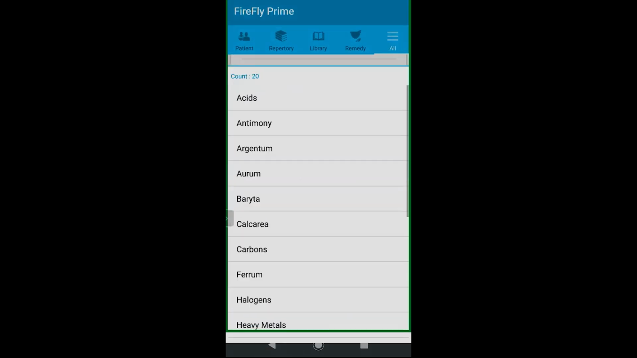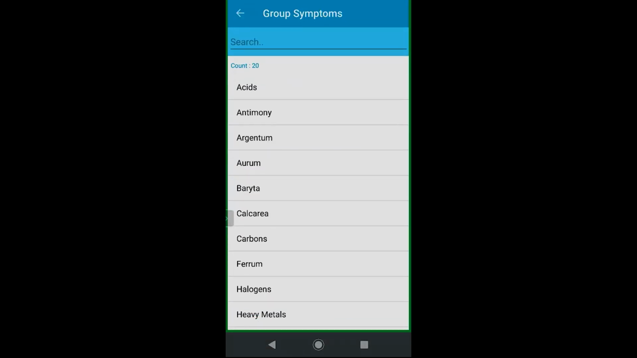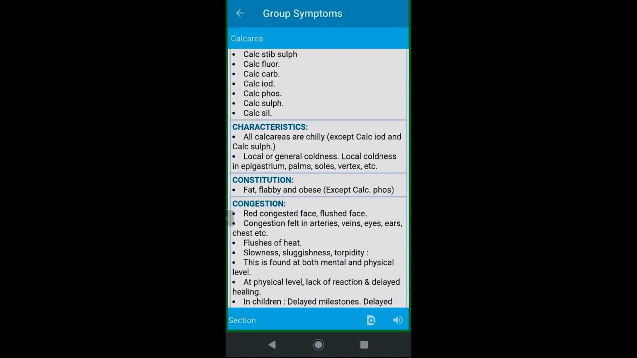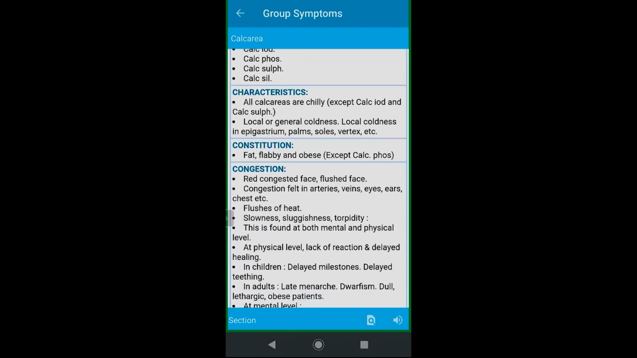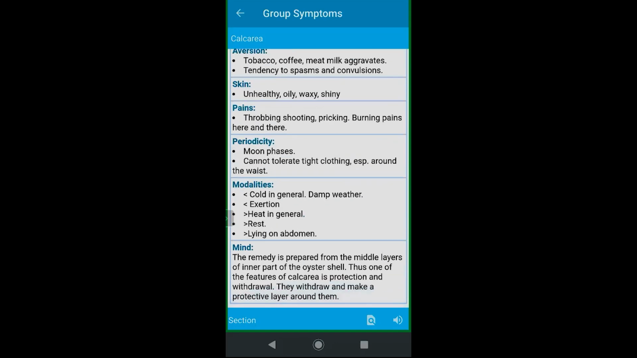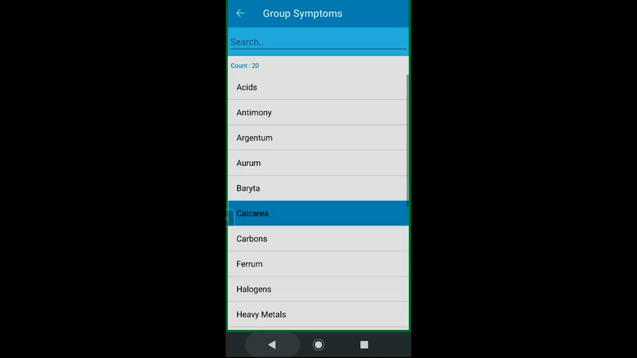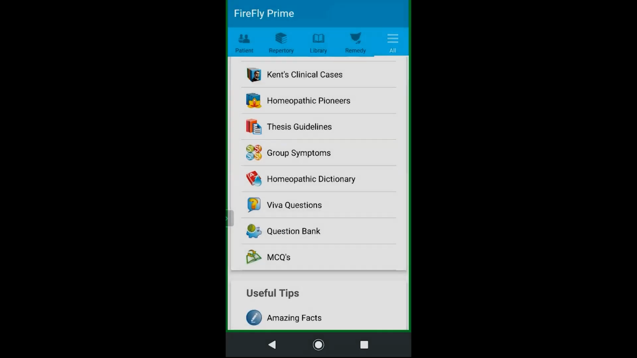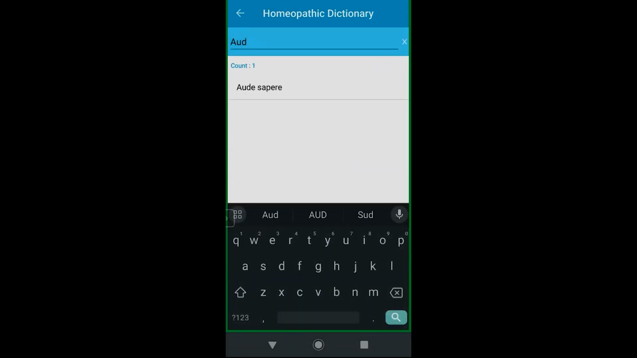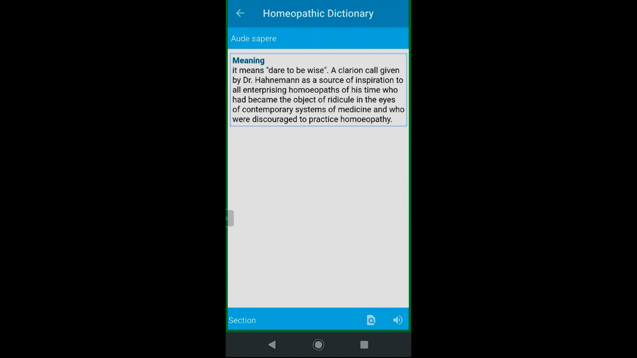The group symptom option has all the information about the group symptoms that we see. Say, for example, in calcarea, we can see the family members of calcarea, the characteristic, the constitution, and also the mind of this group symptom. So, this is so useful if you want to revise anything when we are on the go. It has a section of homeopathic dictionary where you can read about any word that you are stuck upon, and it has a homeopathic meaning.